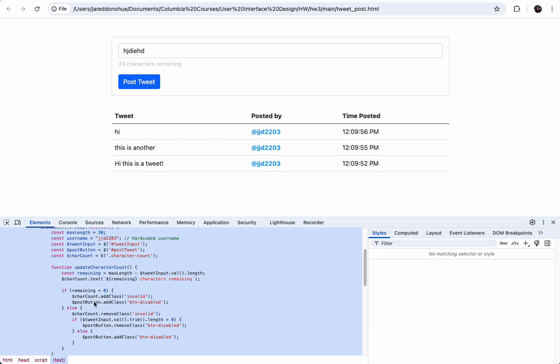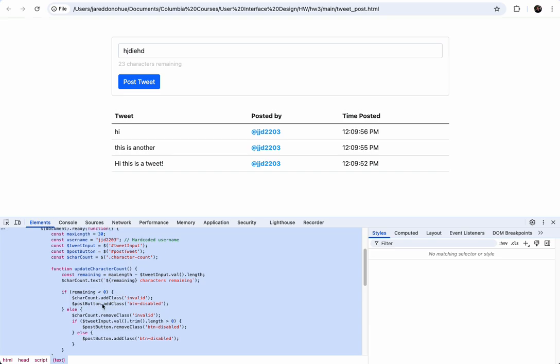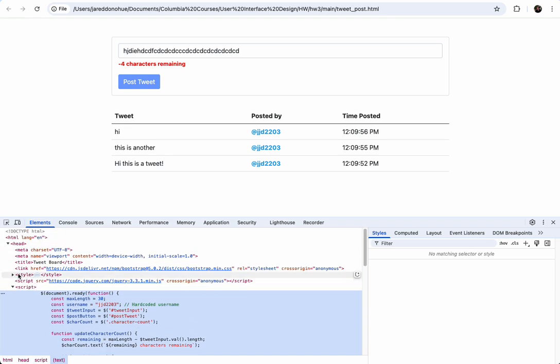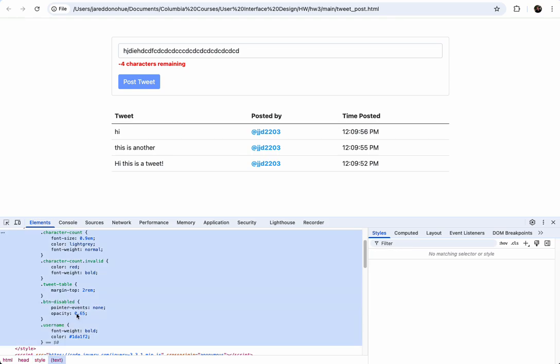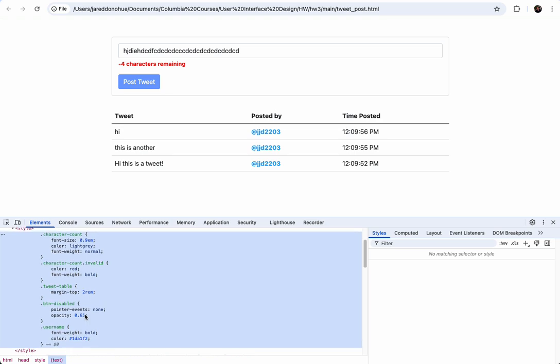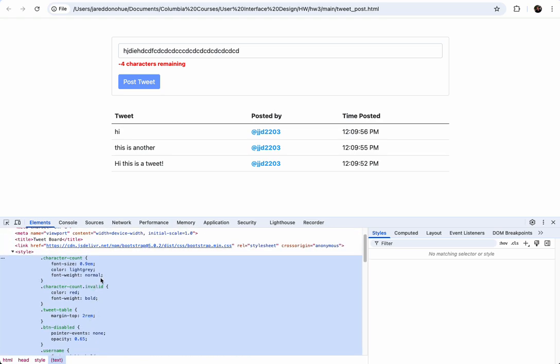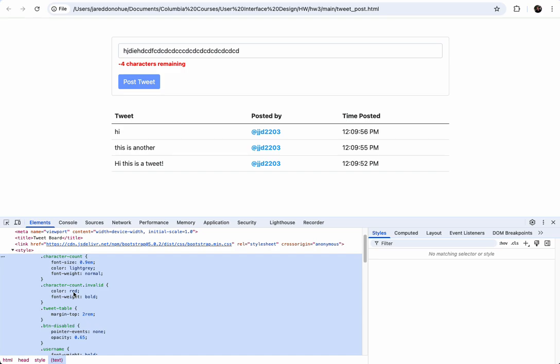So we have this button defined, post button, and we will add a CSS class, button disabled, which will show the button disabled, and we'll also add to our char count, add class invalid, and then I'll just quickly show you what those classes are. So button disabled, we basically change the opacity of the button to 0.65, and for char count invalid, we set the color to red and make it bold.